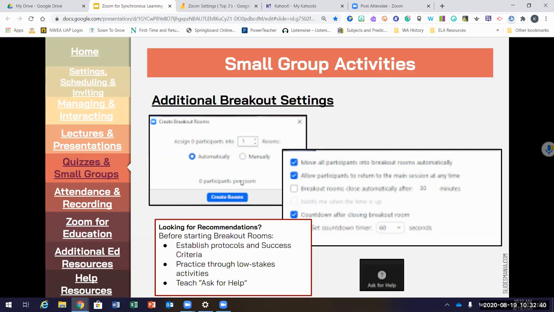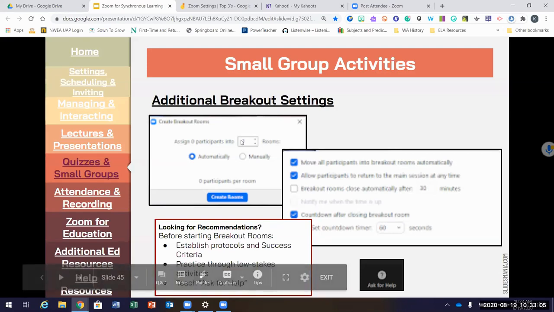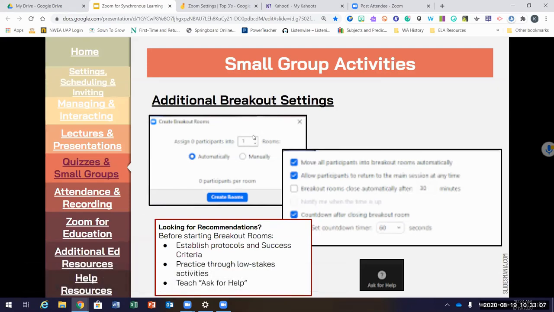The nice thing is that, if you're not a math person, down here at the bottom, this number changes for every number that you change up here in the number of rooms. So if we had 30 people and I wanted 6 rooms, it would show 5 people per room. If we wanted 4 rooms, it would show 4 to 5 people per room. I'm not sure on the math, but you get the idea, those numbers are going to change based on the number that you have selected in this box. And this is where you would select automatically or manually, and then you could create rooms.